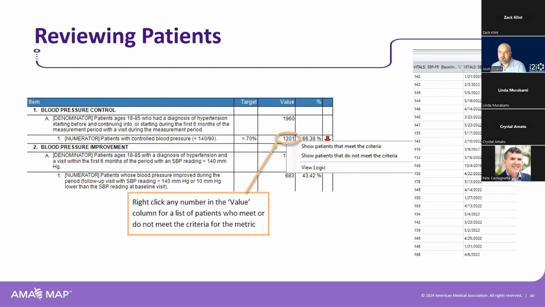If you want to audit your patients that are not in the numerator, you'll right-click and say show patients that do not meet the criteria. Then you can start to look at those blood pressures, look at when the last blood pressure was taken. You can drill down to the patient level details and really start to look at how we're getting these blood pressures. Are the blood pressures accurate? How many blood pressures are we taking? You can start to look into that data and see where you can make those improvements.